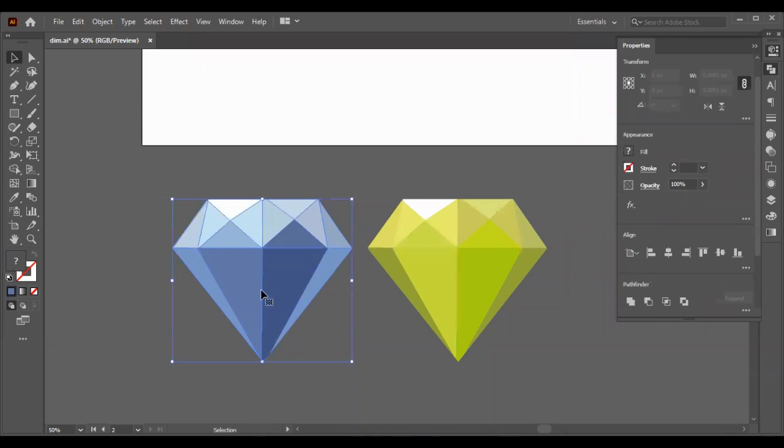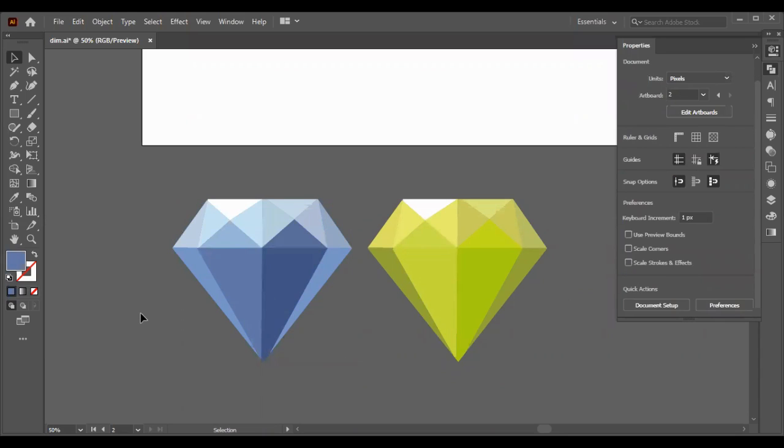There's lots of things you can do with this illustration. You can also change the color of the illustration. For instance, here I have a blue one and a yellow one. You can do that. You can make a red one. Any color you want your diamond to be, you can just put in that color.